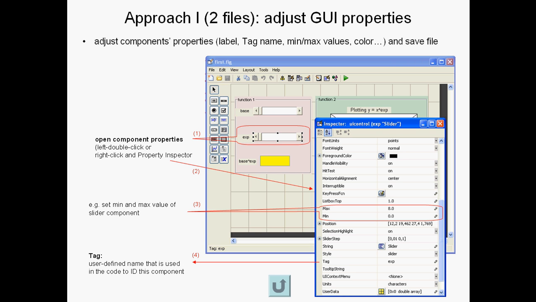However, the two most frequent ones will be, for example, the minimum and maximum value of the component, if that is a numeric component such as a slider, and definitely the tag, which is the ID of the component by which we can access the value of any particular component.